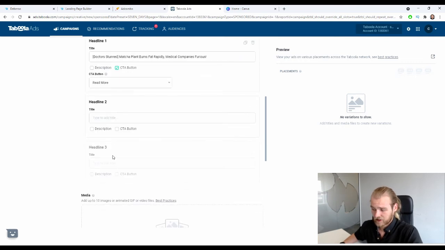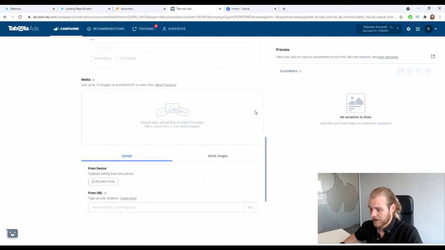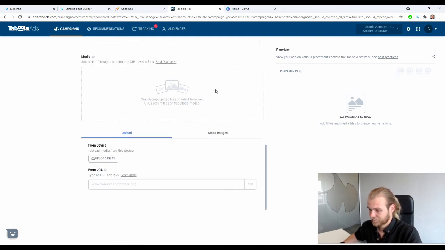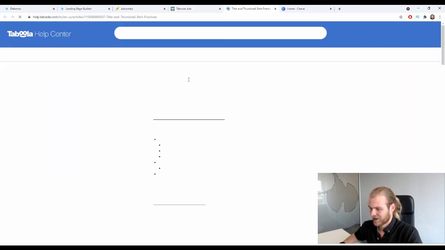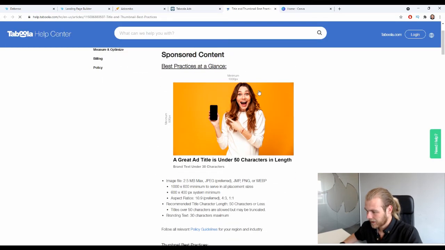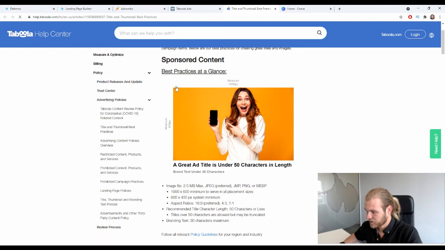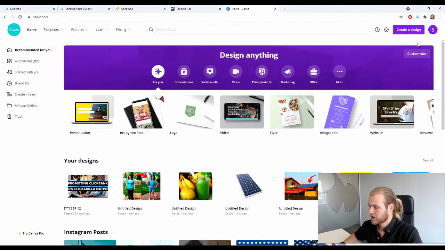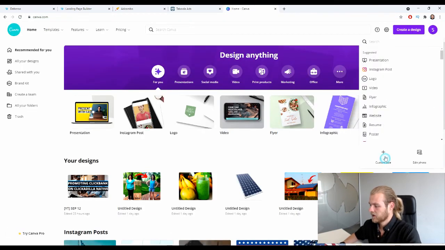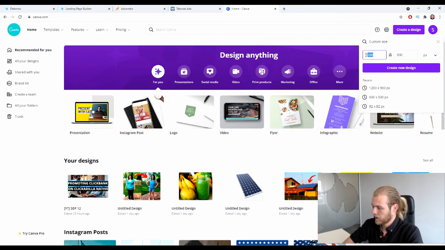And then the process for all your headlines, of course, is the same, so you can just keep on adding them. All right, and then we have the images right here. Let's check the best practices for the best dimensions. It's going to be 1000 by 600. So let's go to Canva, create a new design, custom size 1000 by 600.